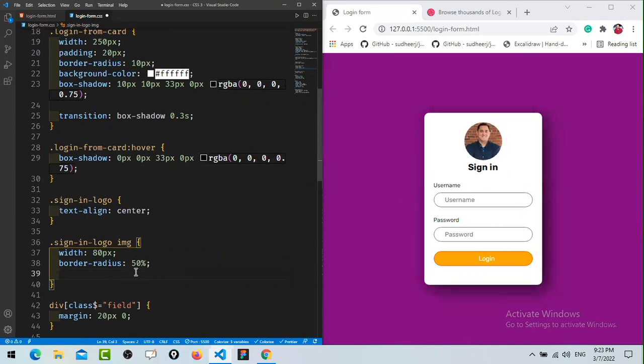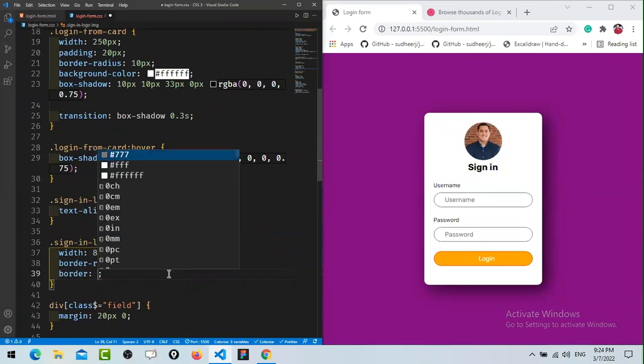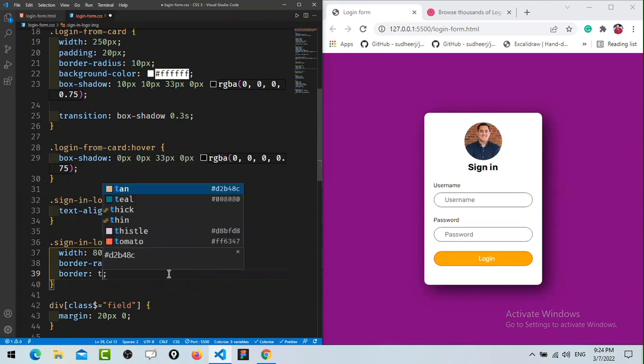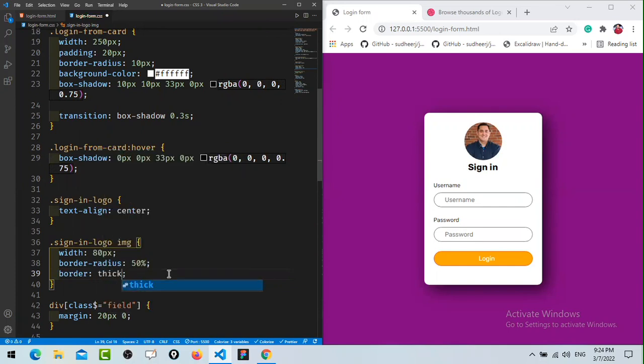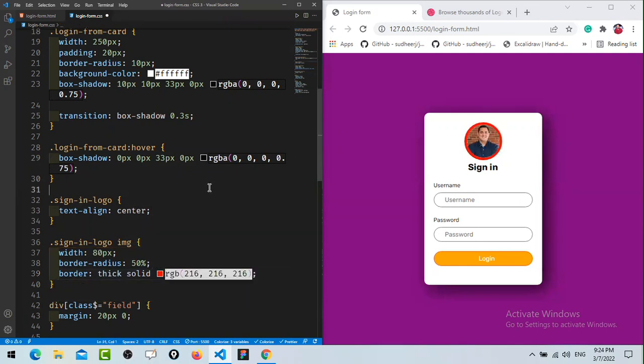Outside this image, I want a transparent border, or border first. So for that one, we can apply here border. Let's say thick, means it is 5 pixels. Okay. Solid red. So here we have, as you can see, okay, it is looking good now.